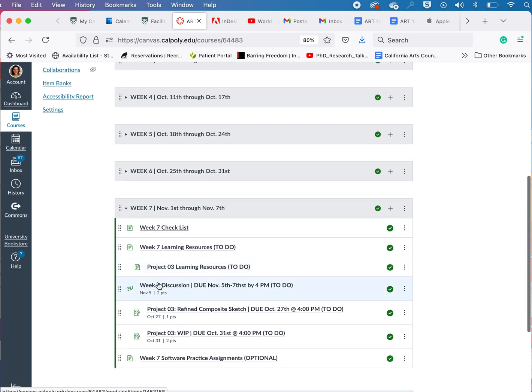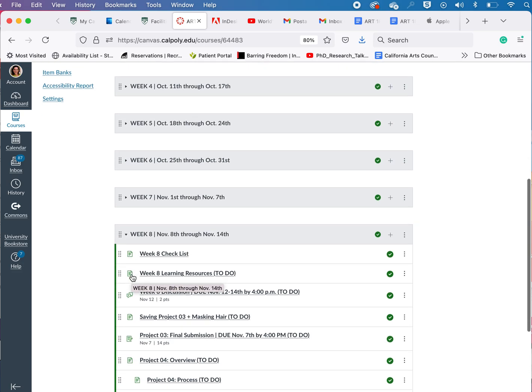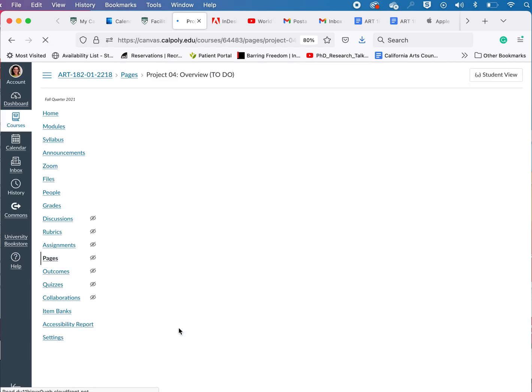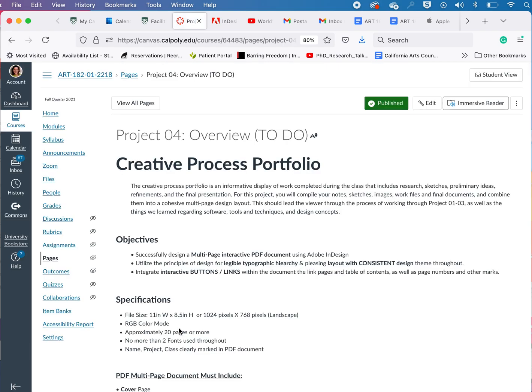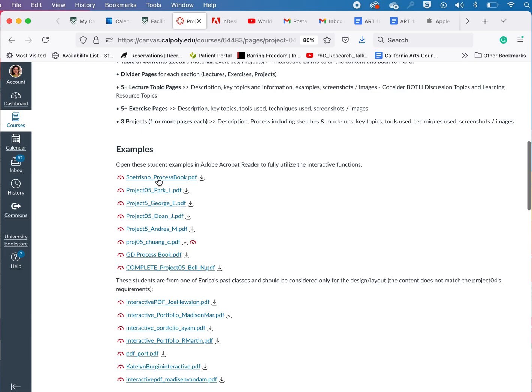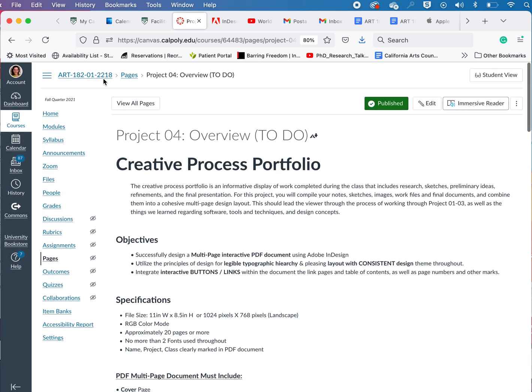Let me go to project 4 and introduce that, because by now you kind of see how the weeks are all very similar. You're submitting project 3 in week 8, and right after we have a project 4 overview. Project 4 is with InDesign and is how to create a creative portfolio that is online. So how to create an interactive PDF, and this is the breakdown, the rubric, and the description of the project.